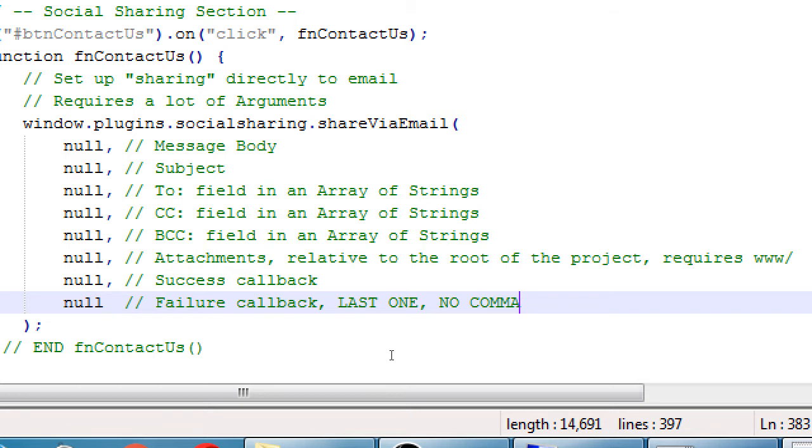These are the possibilities of our parameters, and they should be null if you're not going to use them. Don't leave them empty, because it's going to look for all 1, 2, 3, 4, 5, 6, 7, 8. It's going to look for all 8 of those parameters, and if it doesn't have them, it'll fail. We put a null where we're not going to use one of the arguments, one of the parameters.